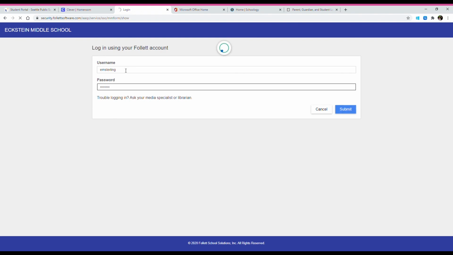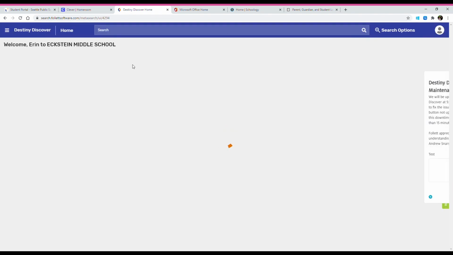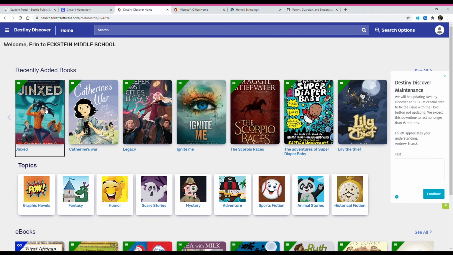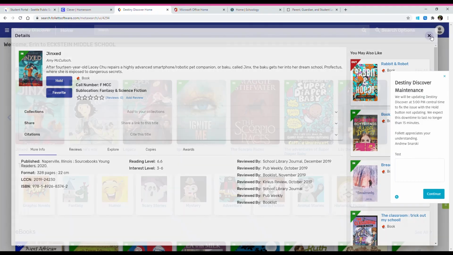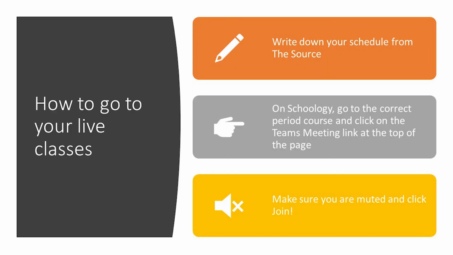And then when you log in, if there's a book that you want to put on hold to pick up during curbside pickup, you just click on the book and you click hold. And then Ms. Sterling will pull it. Curbside checkout will happen about once a week. More details will be coming about that. And that's it. That's what you need to know.